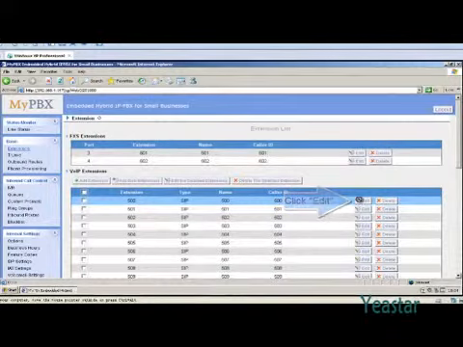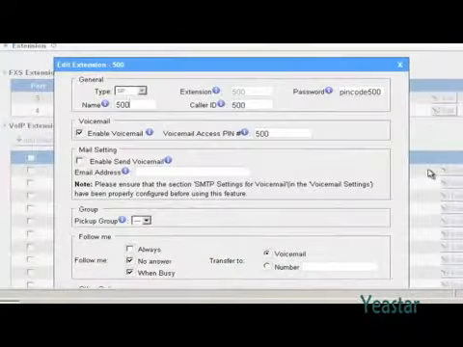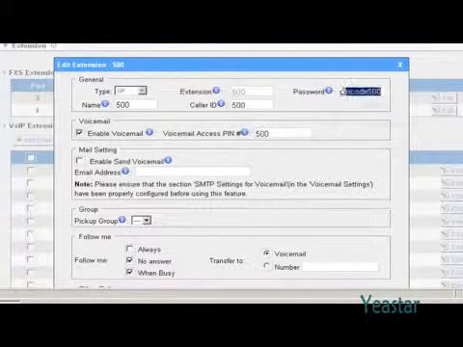Enter the edit page of extensions and set a robust password.